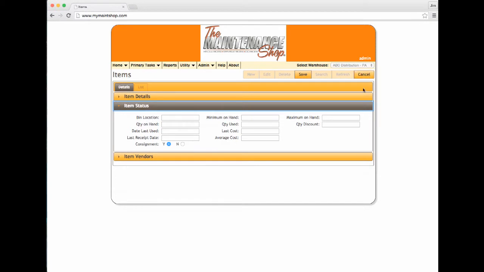Now for the item status. Now remember, this is specific to this warehouse. We'll give it a bin location and a minimum, maximum. Notice how I can't change the quantity on hand, nor the quantity used. They're updated automatically via processing. And notice I can't update the date last used, the last cost, or the average cost, or the last receipt date. These fields are all updated via other processes and cannot be manually entered.